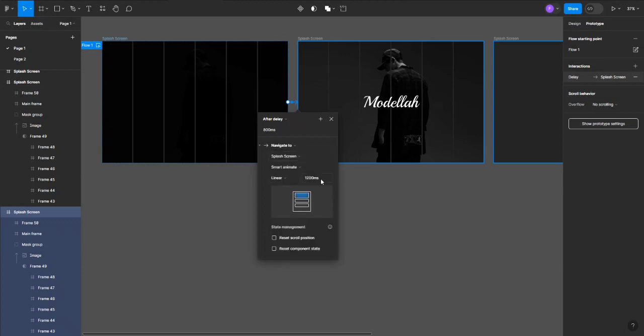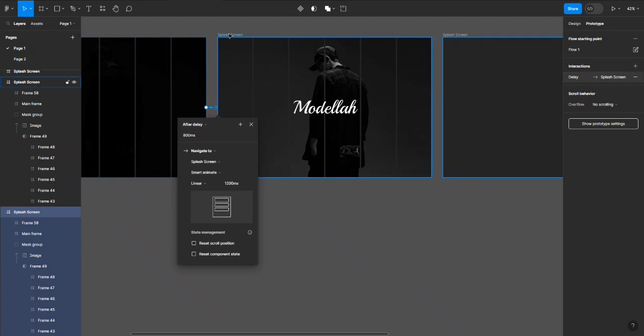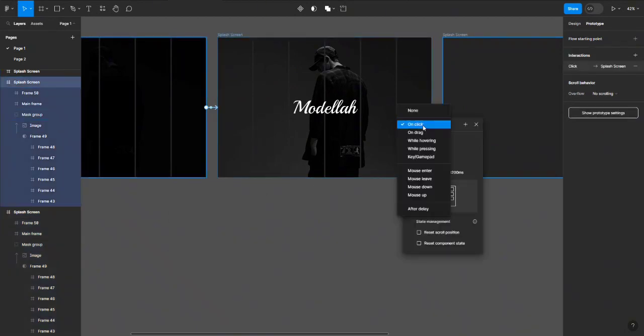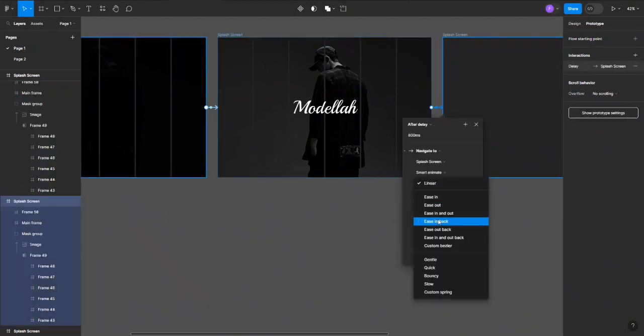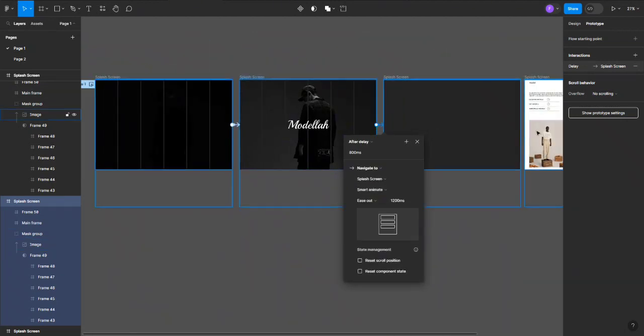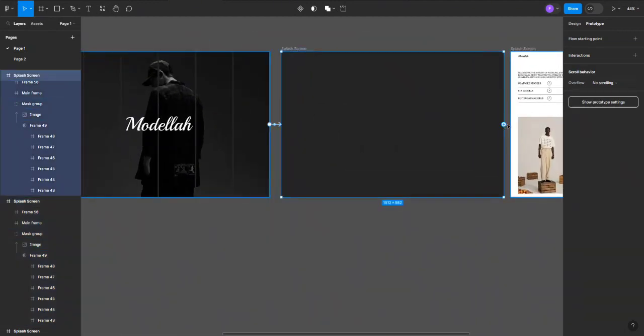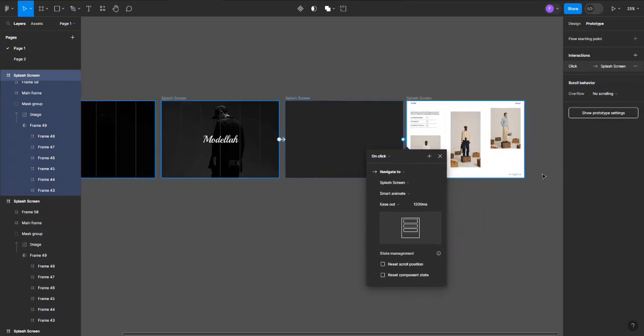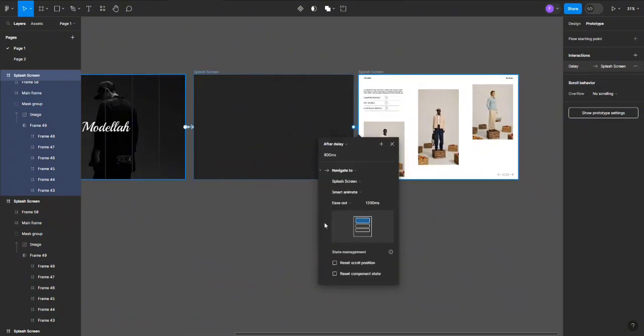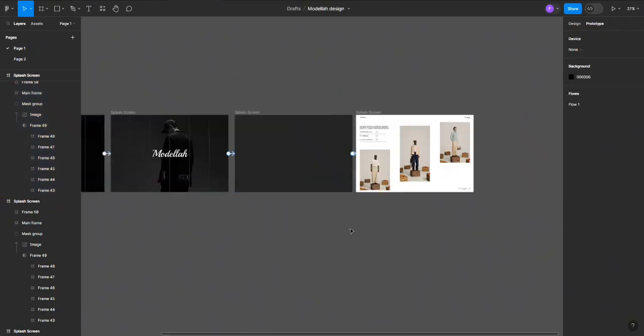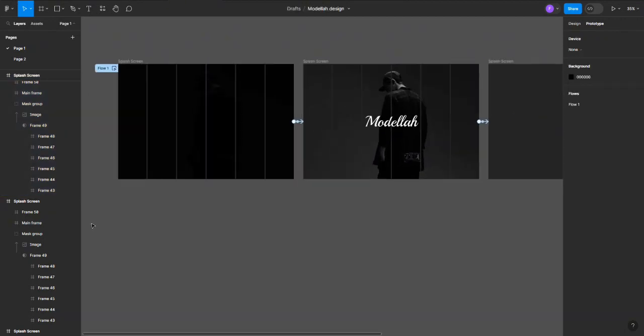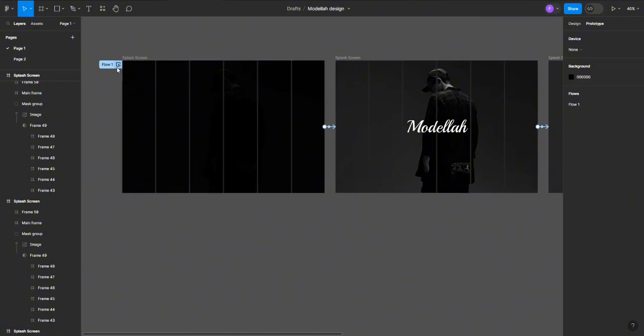Click on it, set it to after delay, linear, and make it 1200 milliseconds. That's for the first screen. The second screen is also after delay, and this time around it's still 1200 milliseconds. The third frame is also after delay. This time around, the after delay timing will be set to 100 because we want the frame to pop out really fast. Then set it to smart animate, 1200 milliseconds.